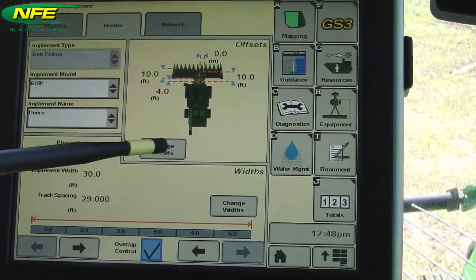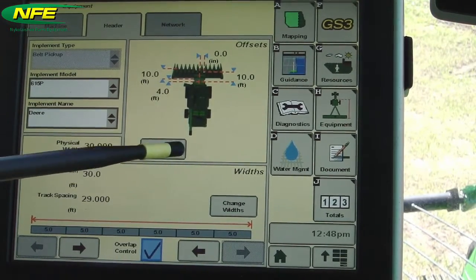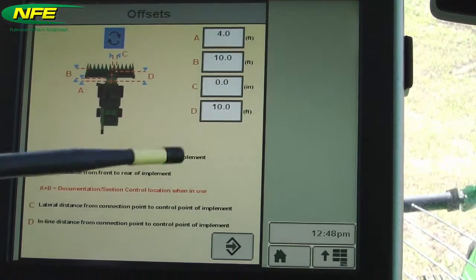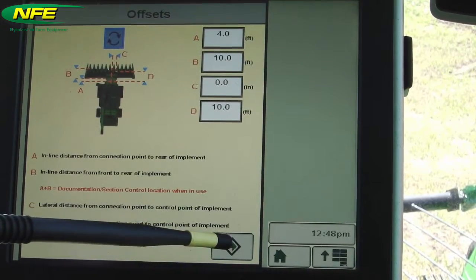And once again, same thing with your header offsets, so you can change those too. Just go to change offsets, you can measure your header up and just put those in there. And they don't have to be exact either, just it's always good to have something in there.